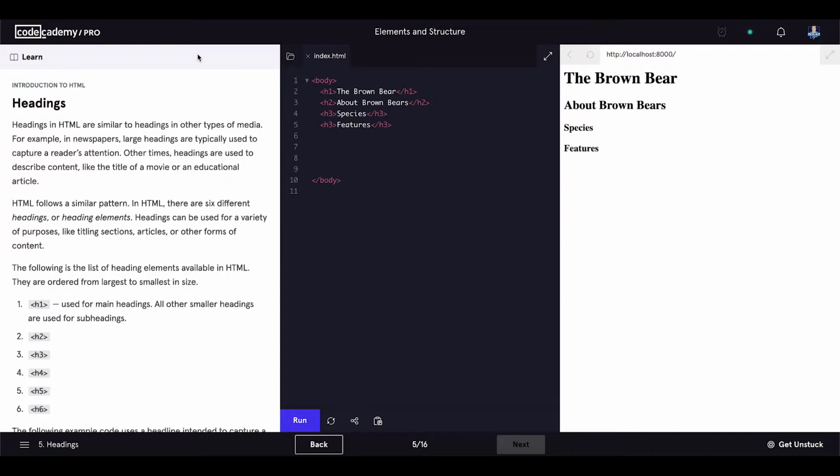HTML follows a similar pattern. In HTML, there are 6 different headings, or heading elements. Headings can be used for a variety of purposes, like titling sections, articles, or other forms of content. The following is the list of heading elements available in HTML. They are ordered from largest to smallest in size.